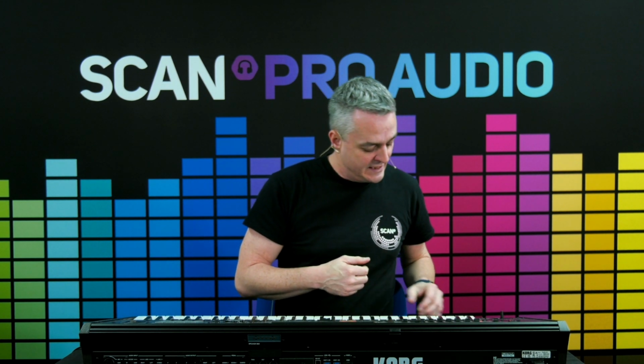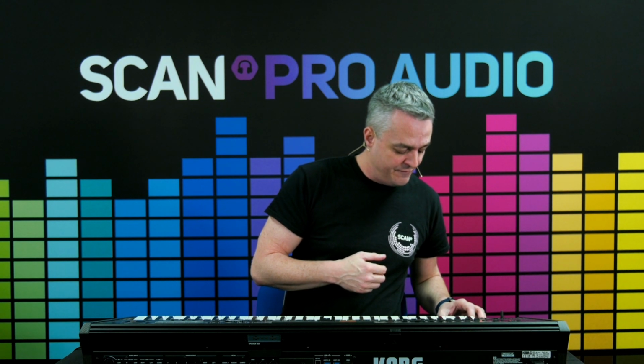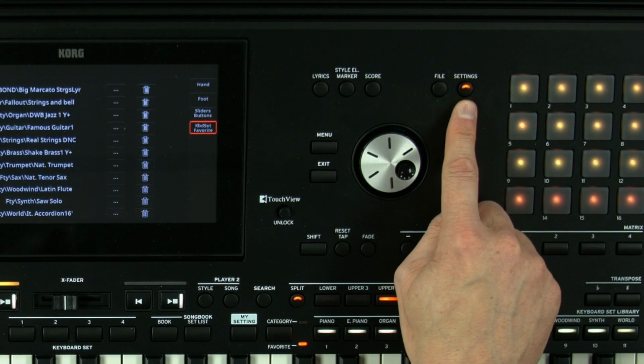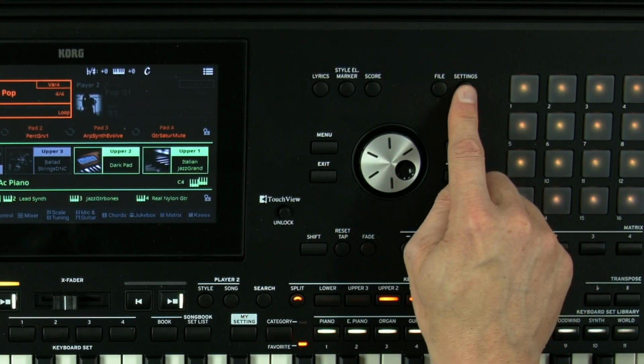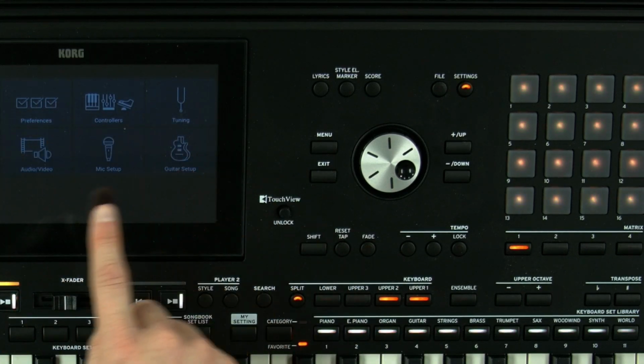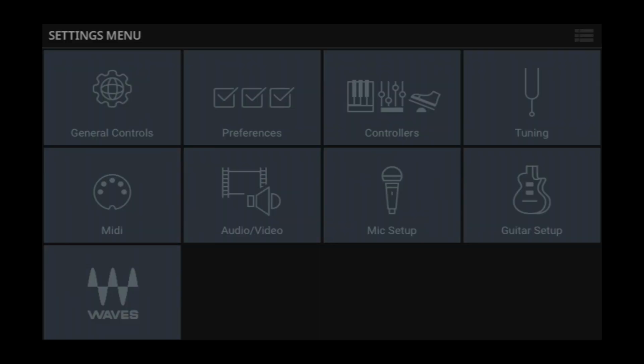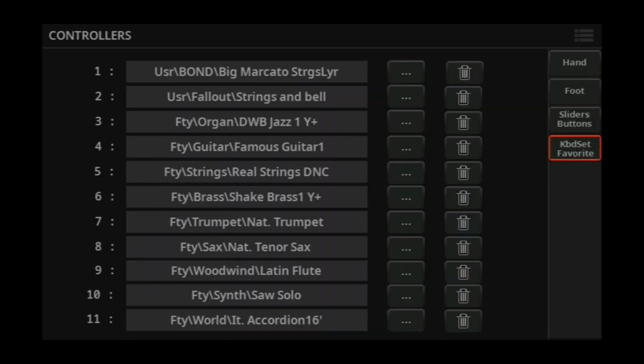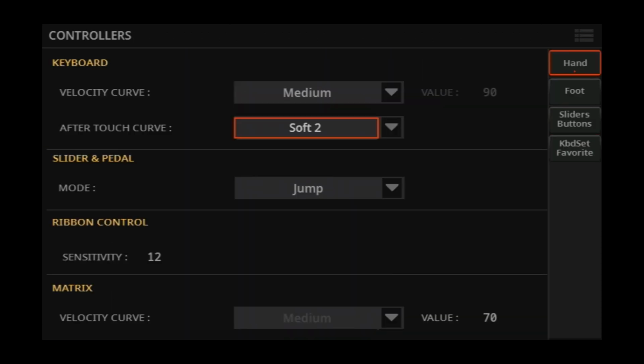But also, on the keyboard, let's go back to the screen again. If I press the settings button, so if you can see up here, the settings button. So if I just press settings, you'll get this screen here. So what I want to do is simply press controllers, and then it gives us this page here. So this is where you can do things like select the aftertouch curve. If you remember last week, I was fumbling around trying to find out where that is, because I said my aftertouch curve is currently soft 2. It's set to medium as standard.